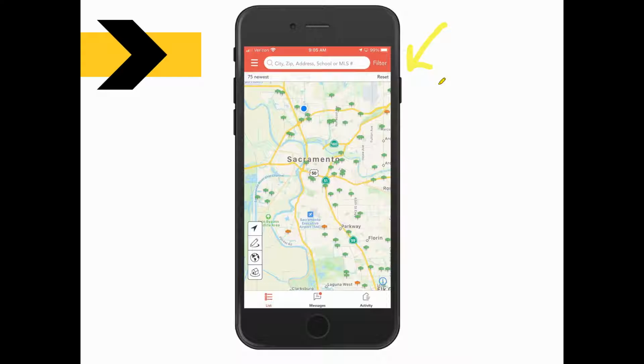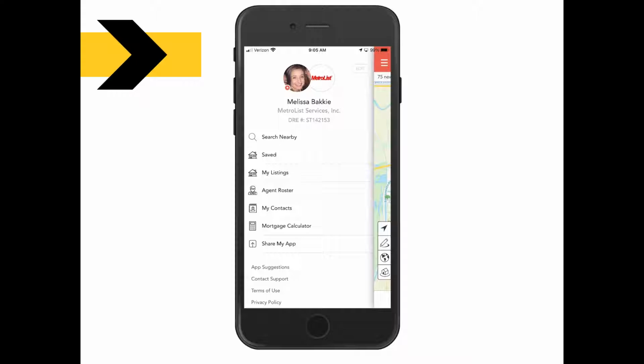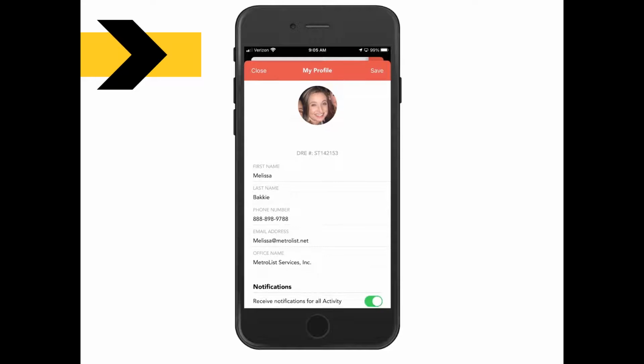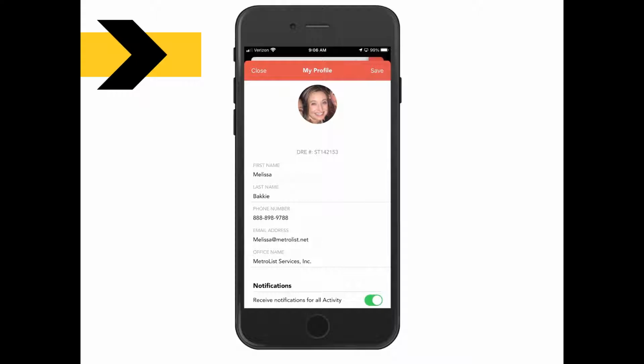So I want to take you for a tour of this really great app. First and foremost, you're going to see we have a hamburger menu, and it is called a hamburger menu, believe it or not, on the upper left-hand corner of your screen. Within that menu, there are lots of functions that you can do. We can go in and edit our profile. If we want to change our name or whatnot, we can. I can receive notifications for activity, and that's saved or favorited homes or saved searches. We'll talk about that in just a few moments here.